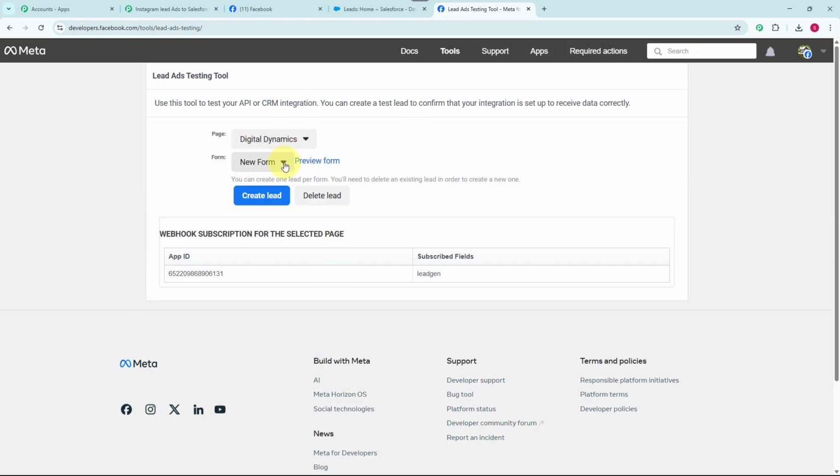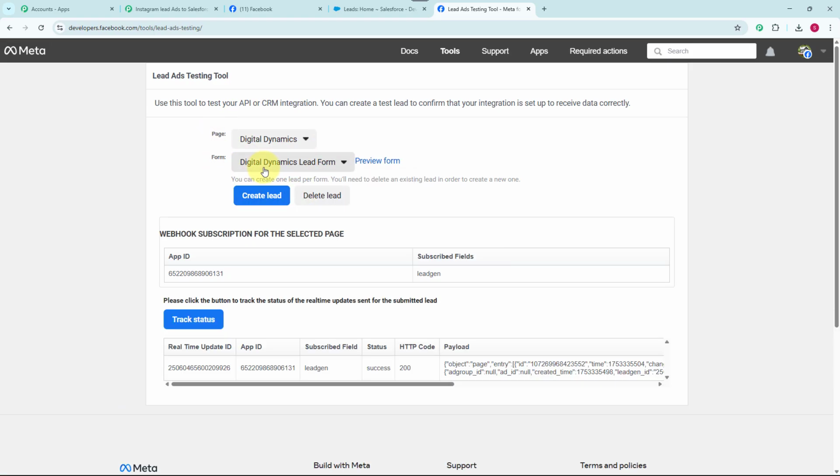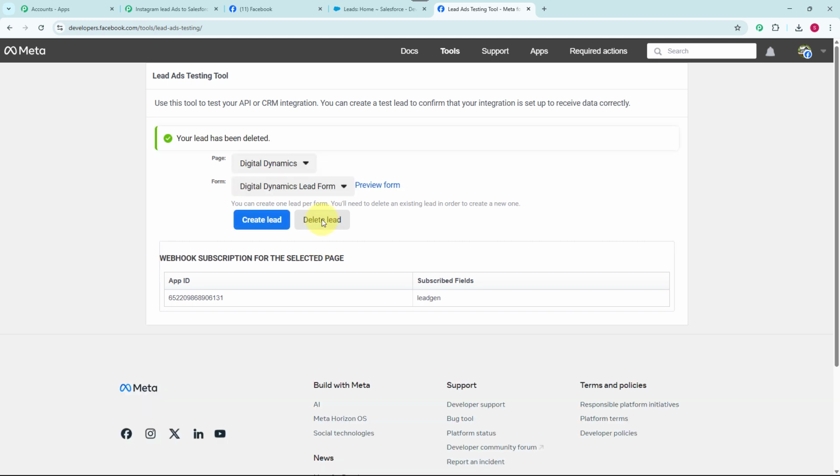Now let's select the form. I am going to use the form that is Digital Dynamics lead form, which is created under the page Digital Dynamics. So I have selected my page and the form. Firstly, I am going to delete my previous lead. For that you just have to click on delete lead. I am deleting this lead because I can create only one lead per form, and you can see my lead has been deleted.